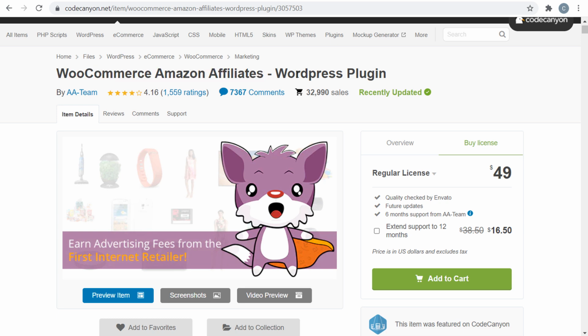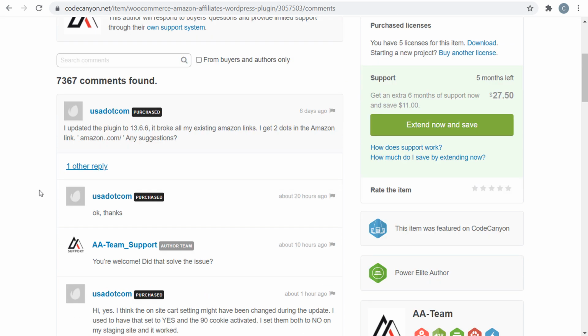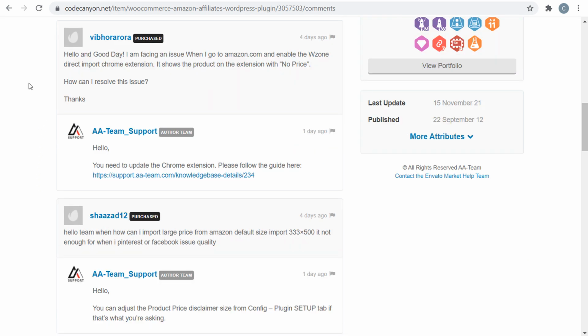Now, the fix that they have suggested: if you come to the WooCommerce Amazon Affiliates plugin and go to their comments, this is where you're going to find a lot of support. Once you click on comments, you're going to see some of the different issues that people are having. They leave the comments here, and then the AA team support will answer those comments. If we come right here, you can see someone saying, hello, I'm facing an issue.